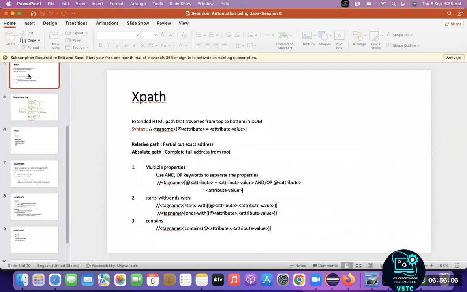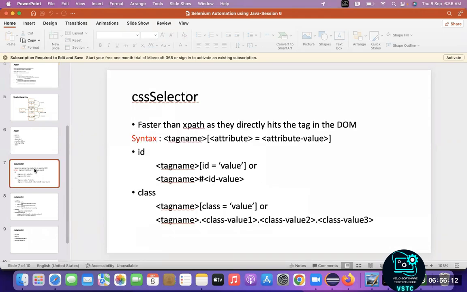If you practice, you will get familiar with it, and you can write XPath for any web element in a page. Even if it is more complex, even if you are not finding any attribute to find that particular element, you can still get it by using the XPath. So try to practice more on this. Okay, so now we will see about the CSS selector.